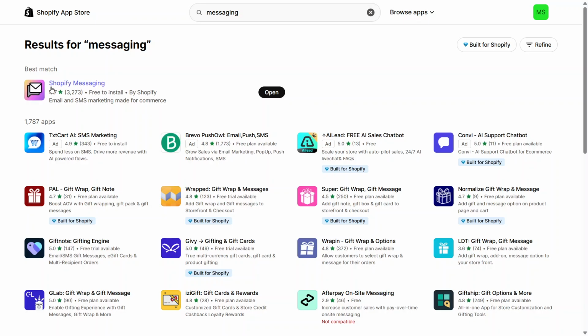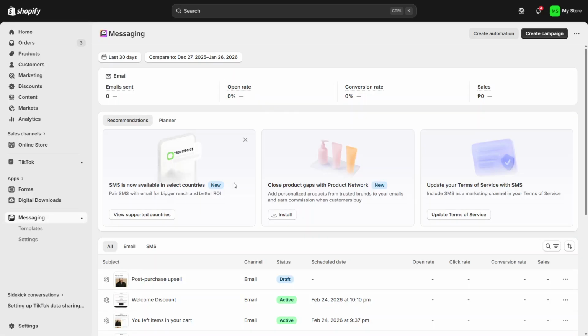From the search results, look for the app called Shopify Messaging. When you've found it, click into it, then install the app and follow all of the on-screen installation prompts. These might include granting permissions or confirming that the app can access certain parts of your store. Once the installation is complete, you'll be taken automatically to the Shopify messaging dashboard. Here, look to the top right corner and click Create Campaign to start building your first email.